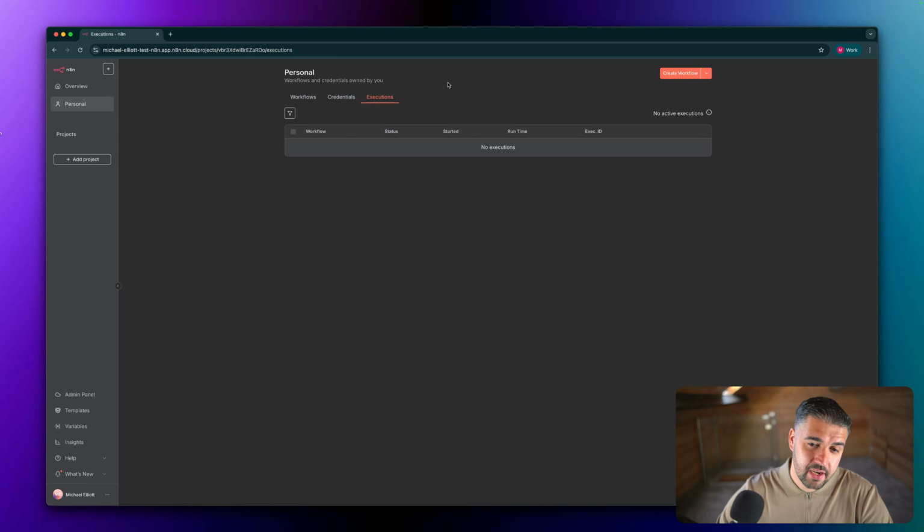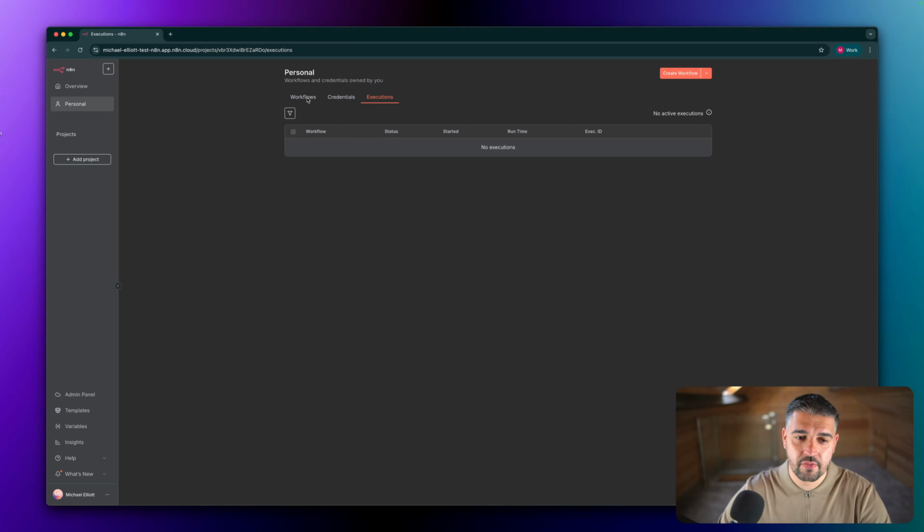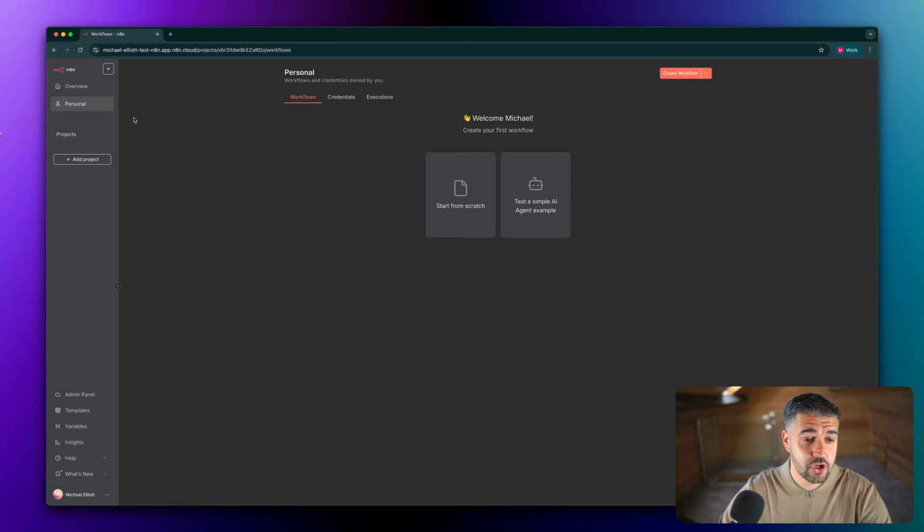The final thing in here I'll show you is executions. Obviously, this is a brand new n8n instance, so we don't have any executions that have already happened, but we will later, and I will show you. You can see templates down at the bottom. You could click admin panel. Well, let me open in a new tab, so we'll have to go to it.